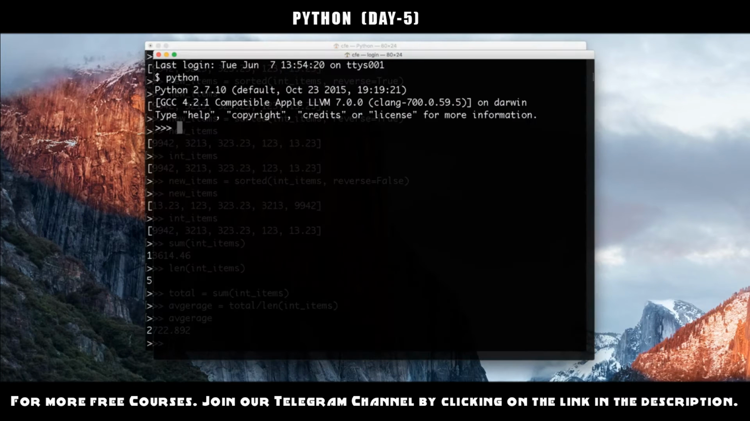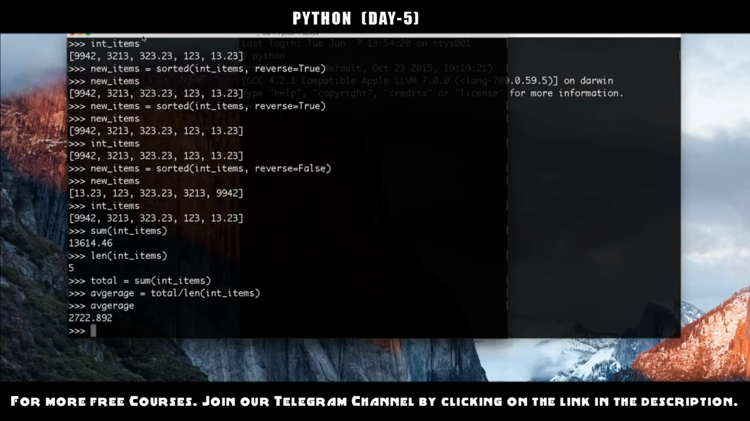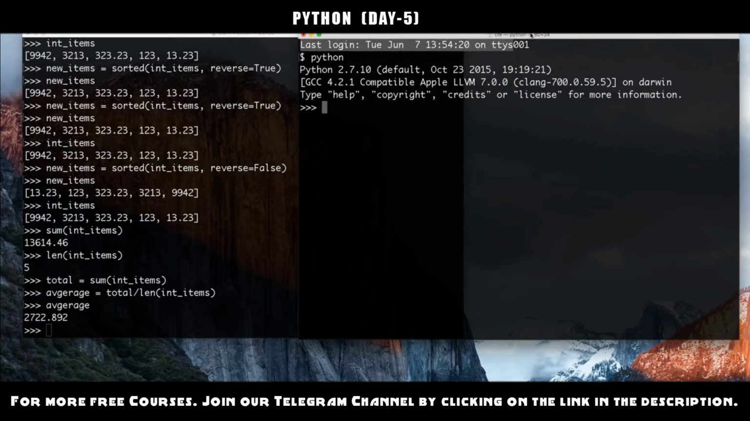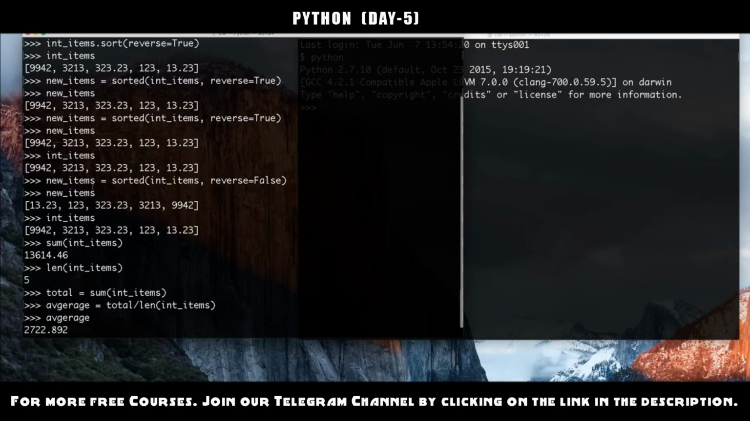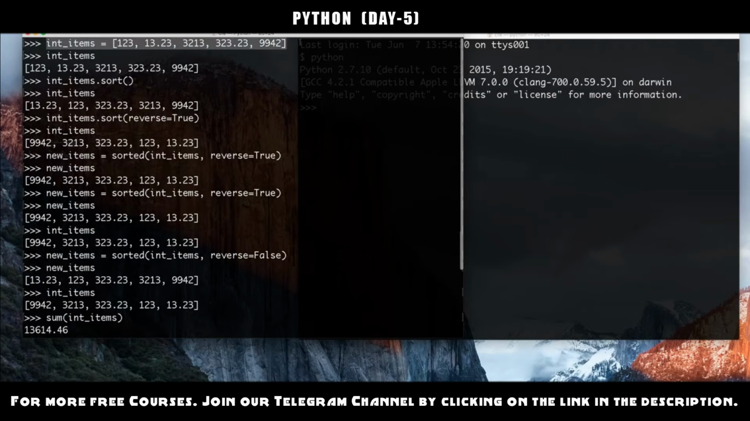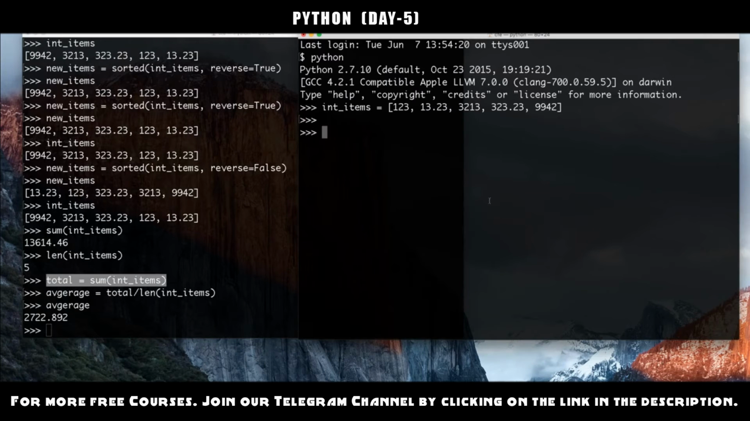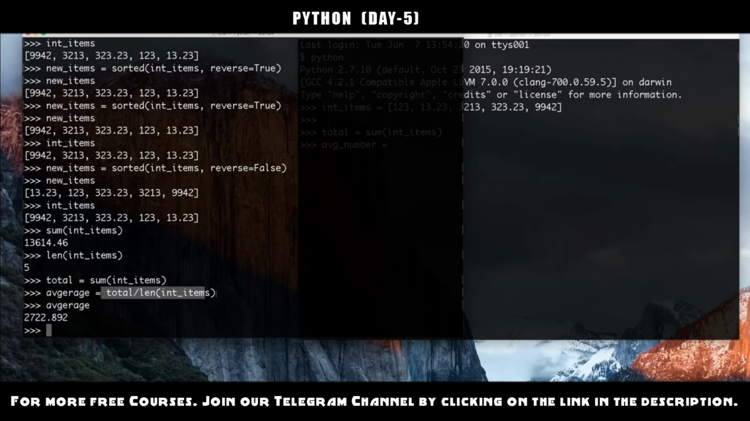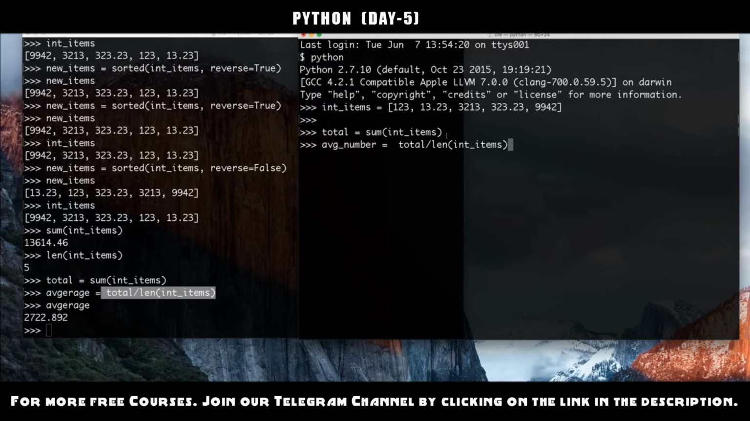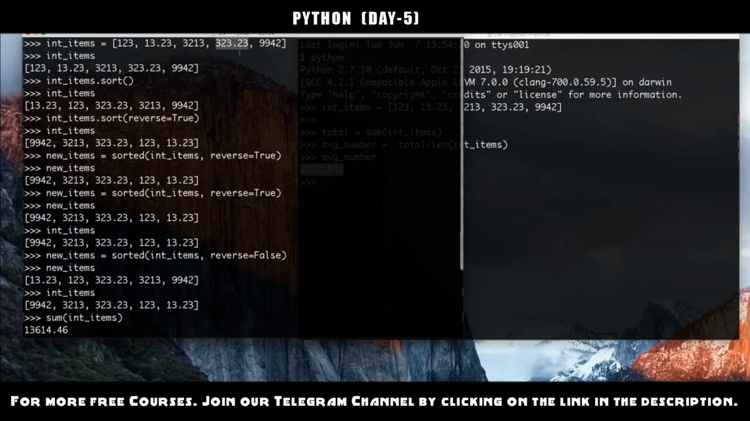So let's look at Python 2 to see the slight difference, and we'll talk about how to fix it. In Python 2, we're going to take those same numbers and grab int items here, and then the total is the sum of those int items, and then we'll do average number equals the total divided by the length of that. And we get that same average number. Now, this is true because we have a float number in here.